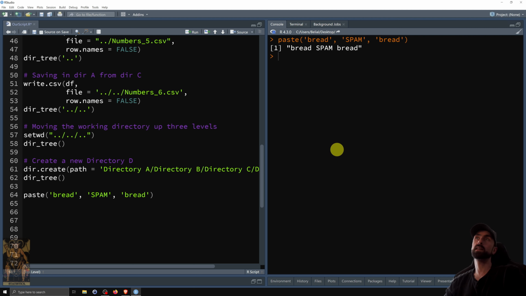But you can specify the character that it uses to separate the strings. So for instance, what we could do is we could specify an argument called sep, which is just short for separator, and we could put like 3 plus signs. And if we run that, you can see each string now is separated by 3 plus signs.